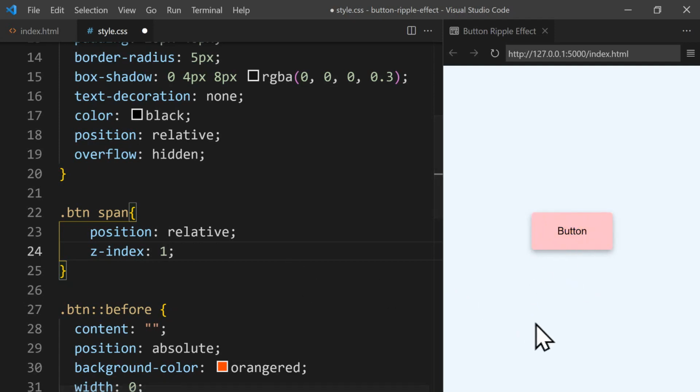That was it for the CSS part of the project. In the next section, we're going to add the functionality to our project using JavaScript, and we are going to start this rippling effect exactly from the place where the mouse enters the button. So see you in the next section for the JavaScript part of our project.